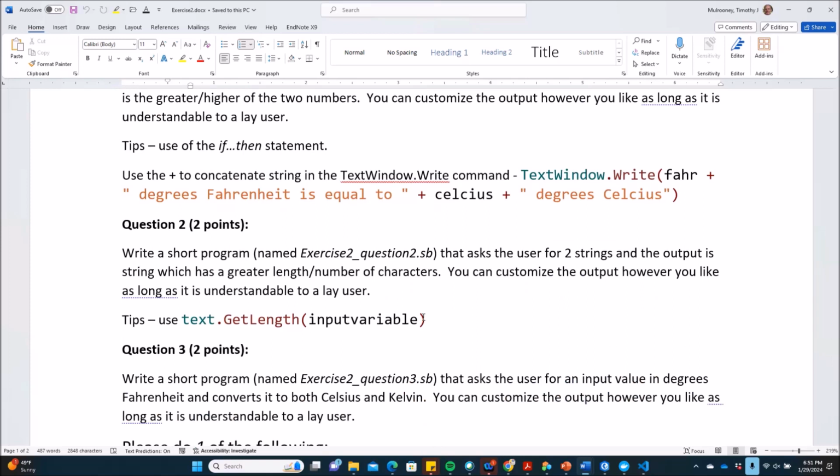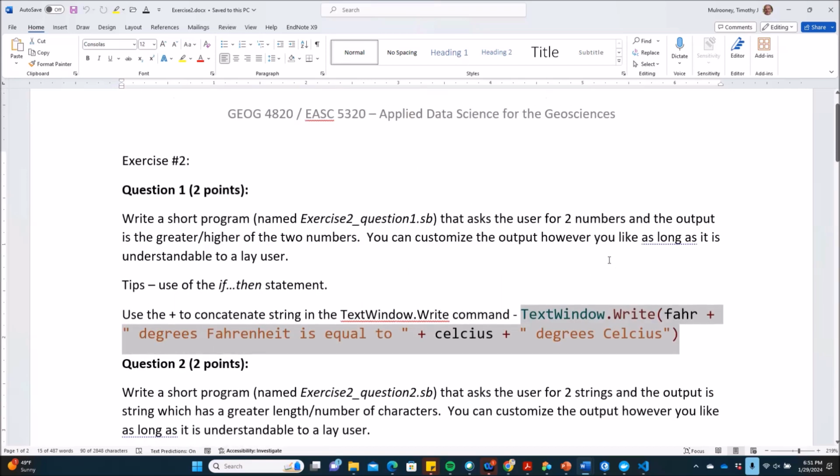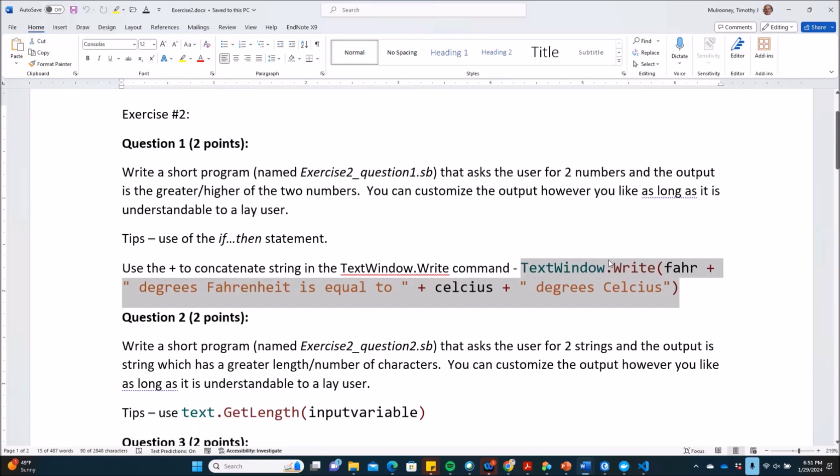Are we copying the entire code to the first one? From where? From question one? We just did question one, right? So are we copying that and pasting it? You can if you want.